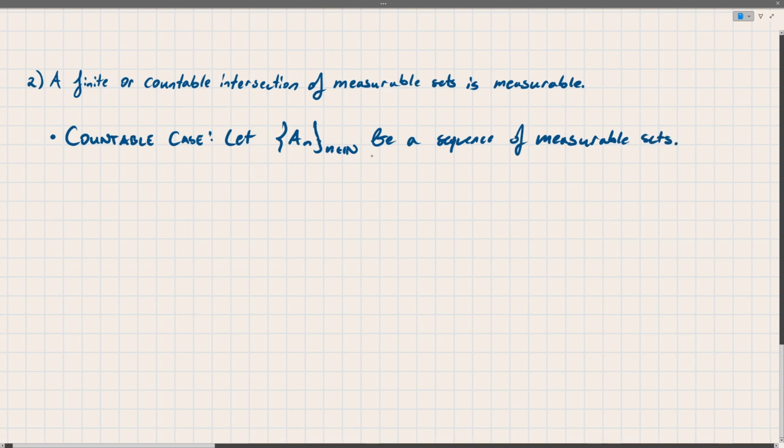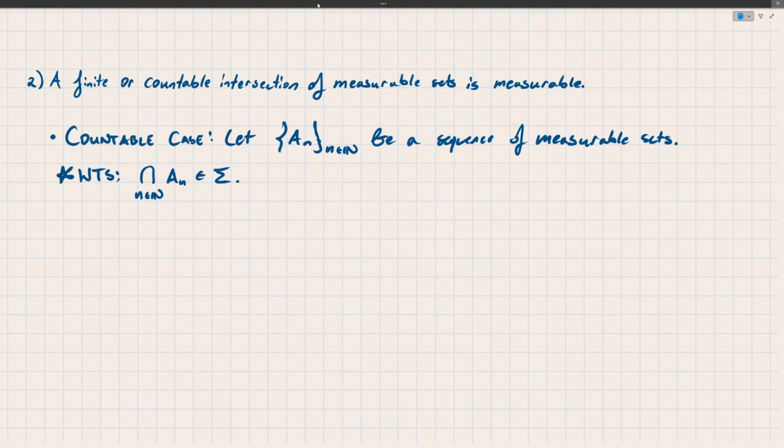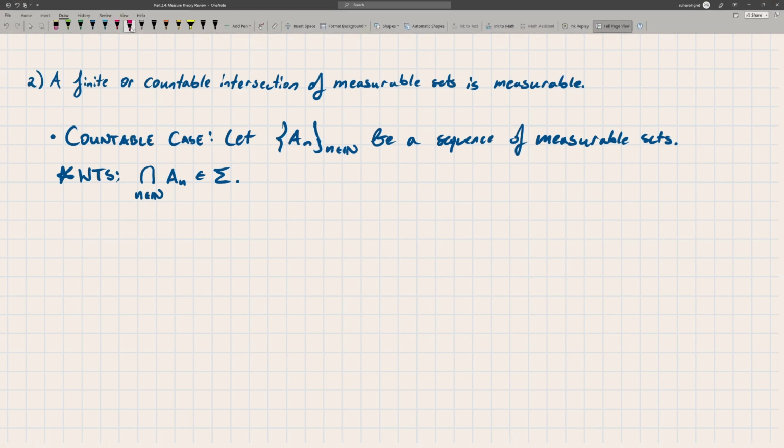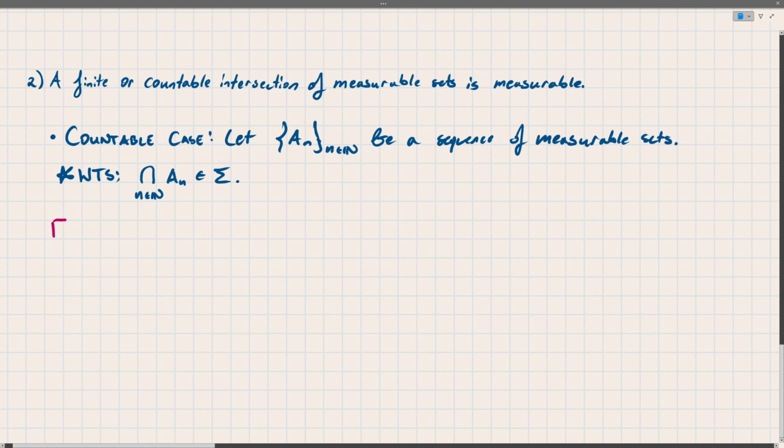Okay, now I want to show, which I can abbreviate WTS, that the intersection of all of these elements in the sequence is measurable. Okay, now how am I going to do that? I'm going to recall, there's a really useful law in set theory you've probably heard about, recall De Morgan's law.